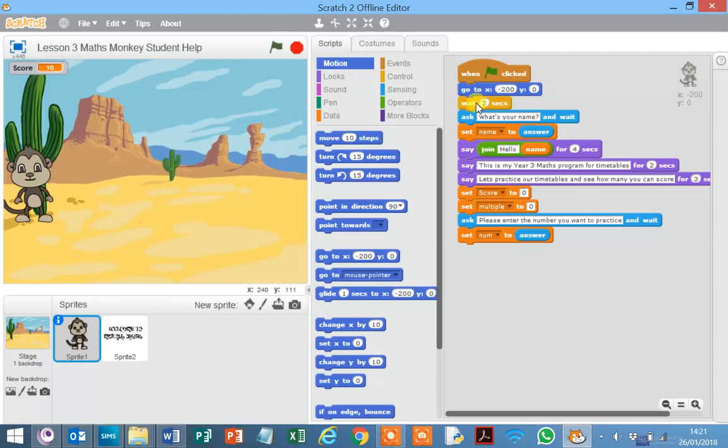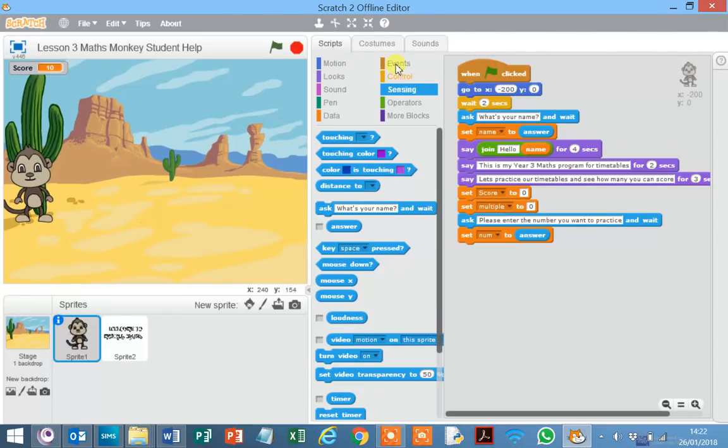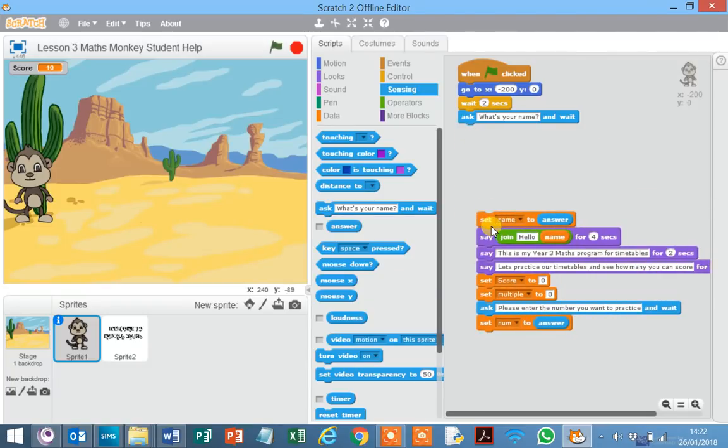It then says wait for 2 seconds. Okay, and then it asks you your name, and that's done in this section here. Then what we want to do is store that name for later use. So we use something called a variable. A variable allows you to store data for later use, because we can maybe repeat that name back in some code.